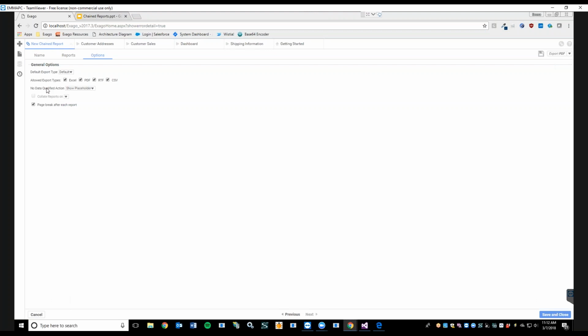I can choose what I'd like to see if there's no data qualified for a given report that's included in my chain. I can show a placeholder, or I can skip the report entirely. As I said, the collation option will come into play in the next example, but the toggle appears right here. And if I had a common sort across my reports, I would see a list here dictating any common sort. So if there was only one, it would appear as a dropdown, but I would have one option.